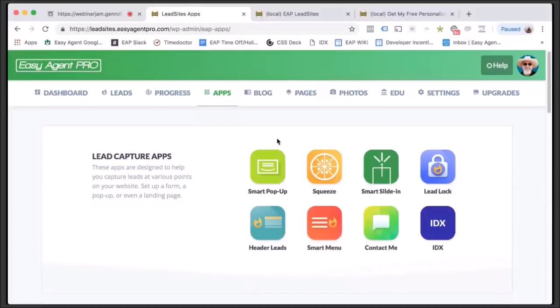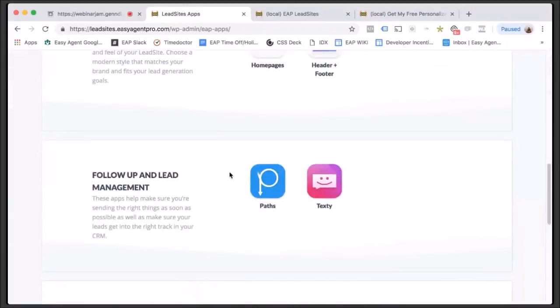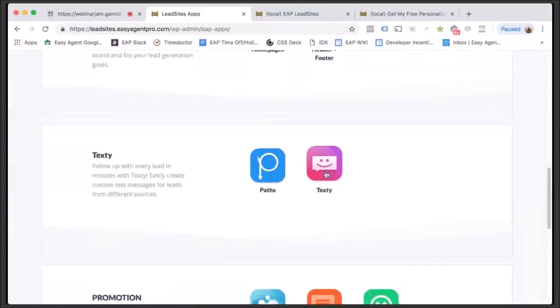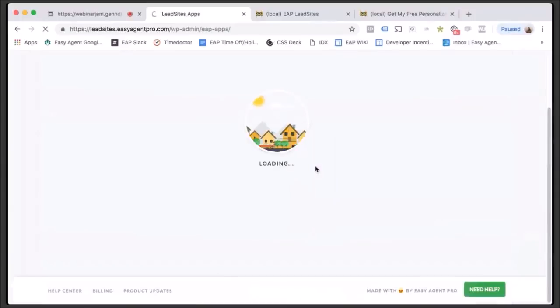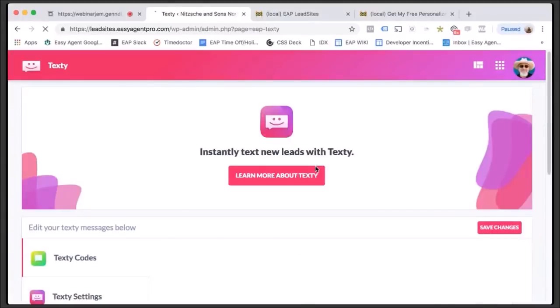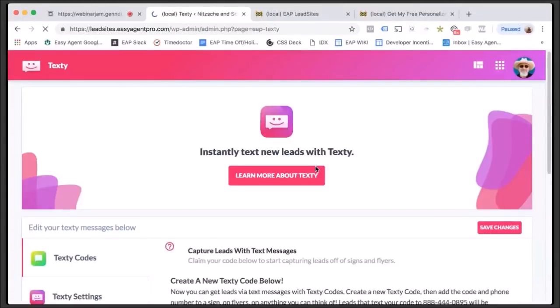So we introduced Texty probably over 2 years ago, and I'm in the apps section here, and I'm just going to go ahead and scroll down to it here. So recently with Texty, we've added a little bit more to that. What we've done is we've added something called Texty codes, and I think this is super cool. Tyler was really stoked about it when we first launched it, and still is.